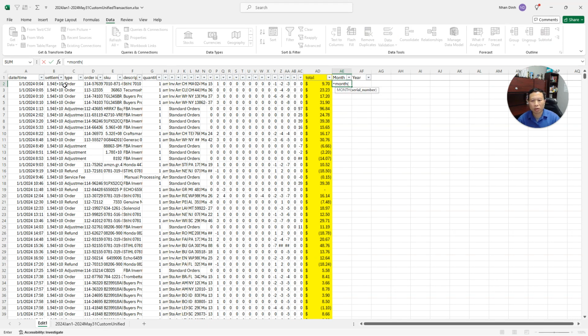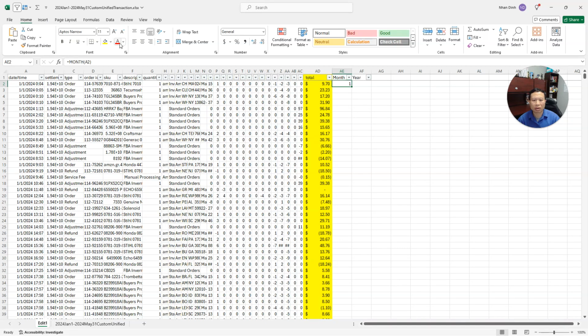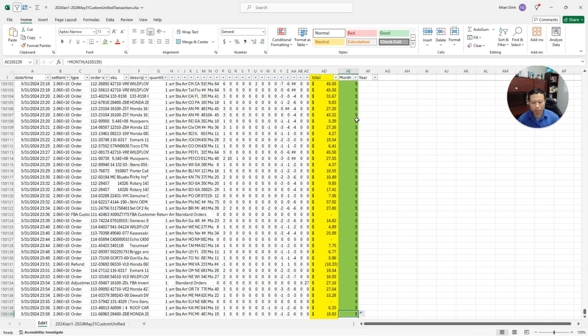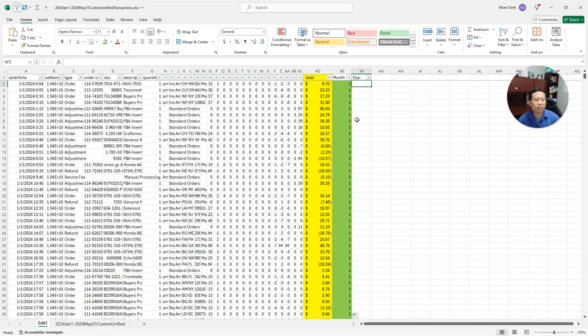So by converting it to date time, Excel will recognize these and have the ability to calculate and find the month of it. I'm going to change this to this green color, and double click down so it copies that formula down to the bottom. 150,000 rows here. And then I'm going to do the same thing for the year.